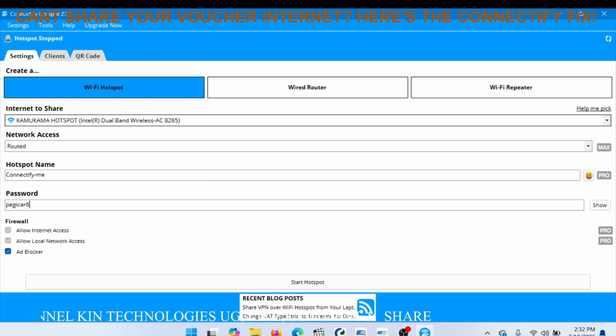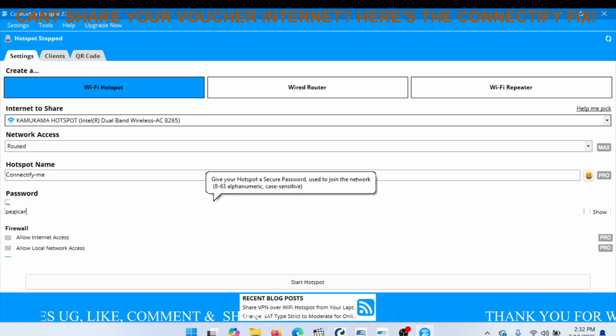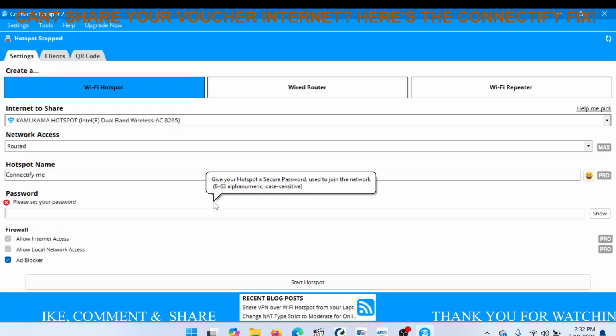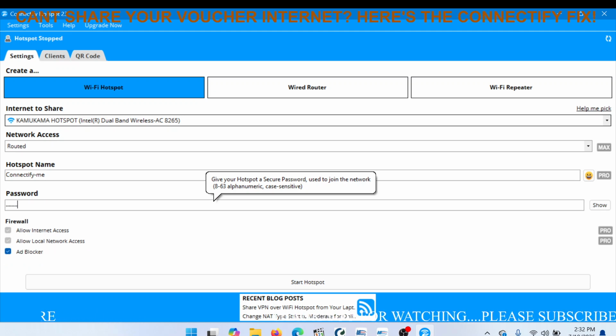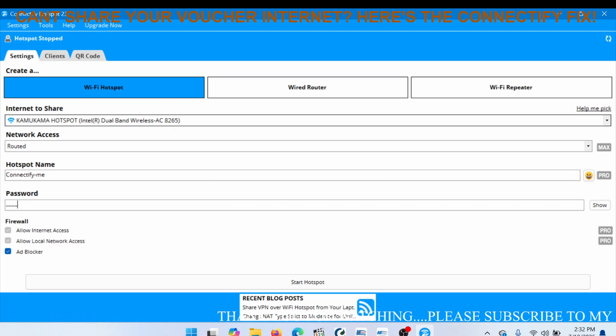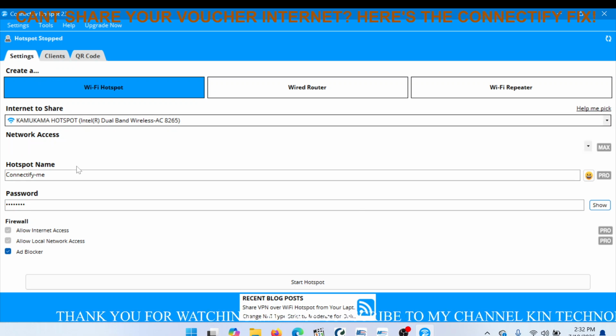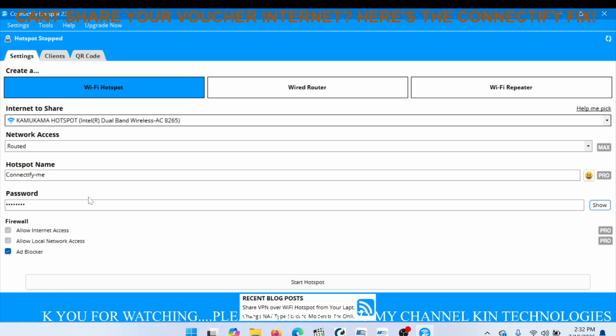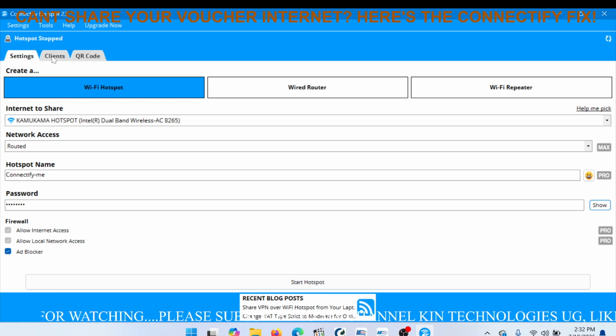Now the password, you can decide to edit your own password. You can decide to change your own password. After changing your password, you're all set. There is this part of clients.